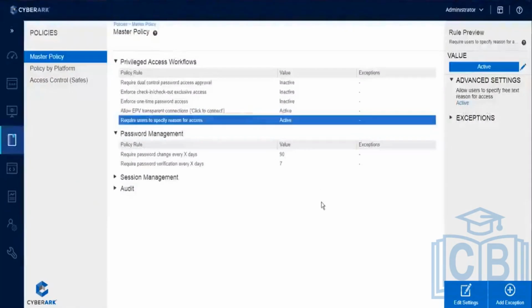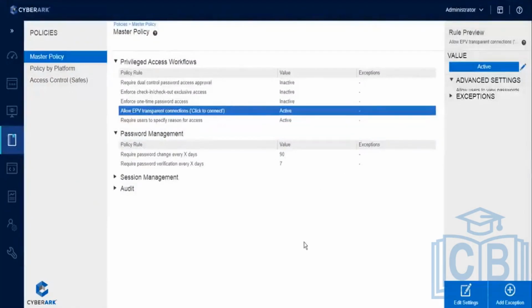We'll go to the policy "Low EPV transparent connection." In case this policy is inactive, then you are unable to connect to any target machines. By default, this policy should be active for all the platforms. Above that you have "Enforce one-time password access."